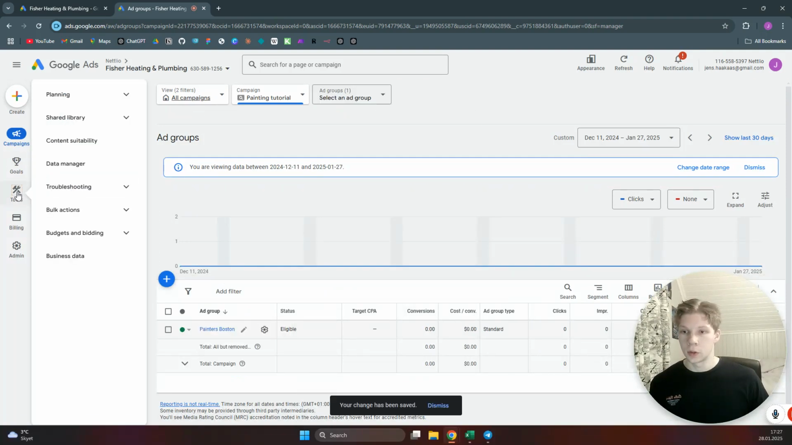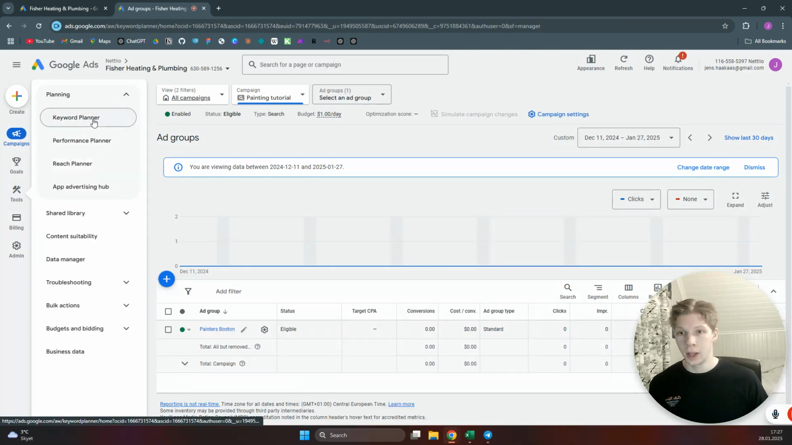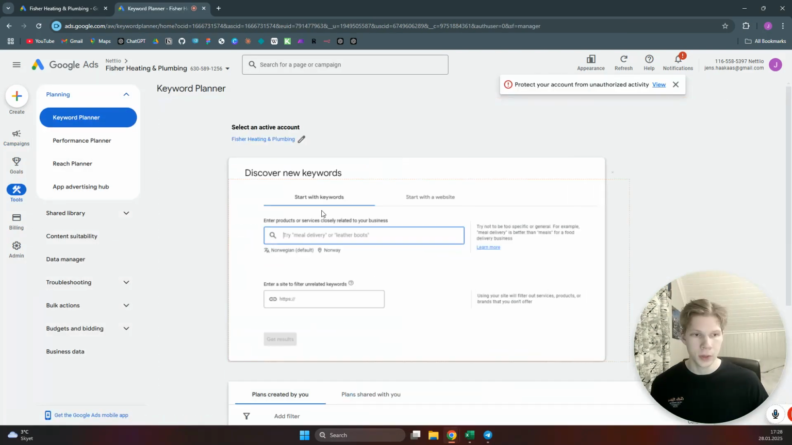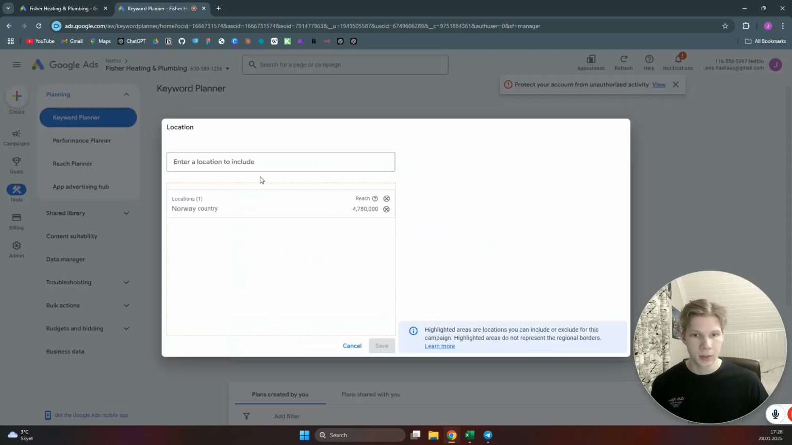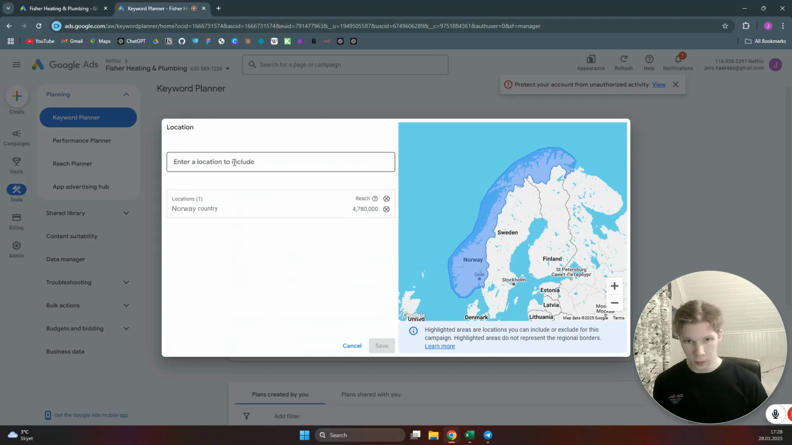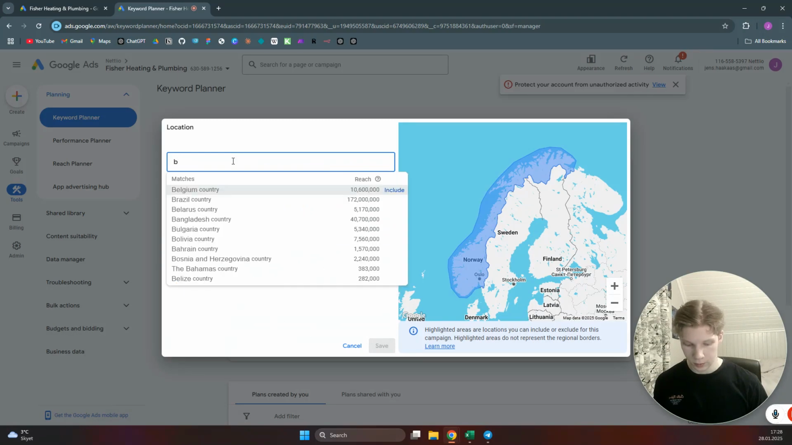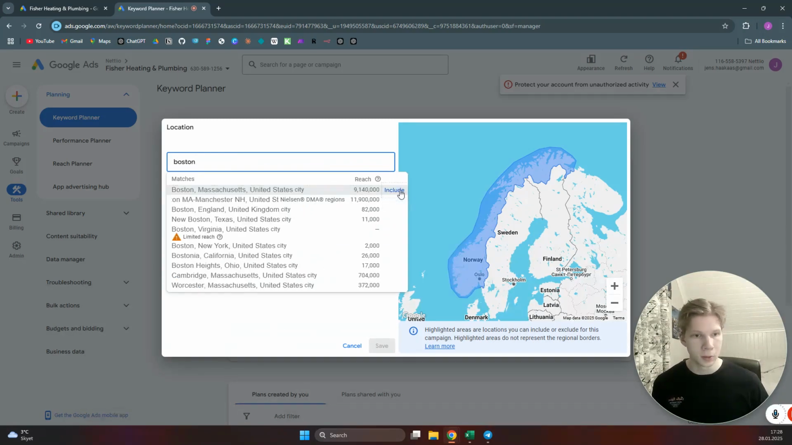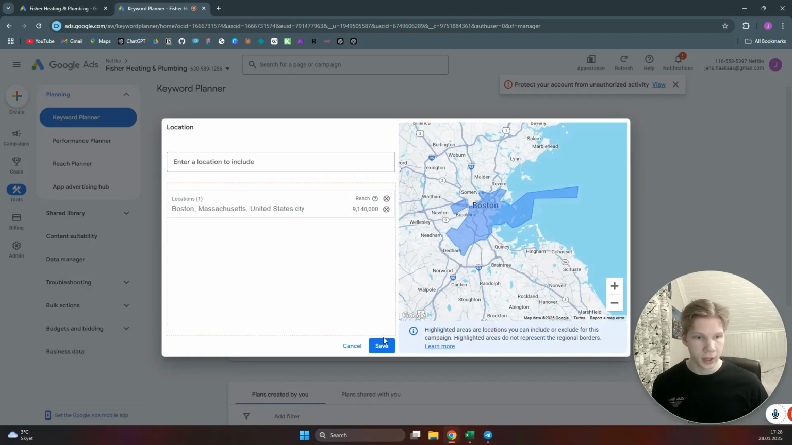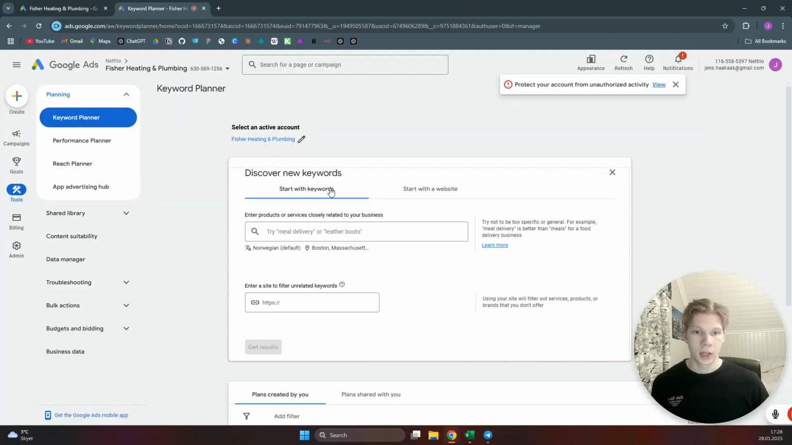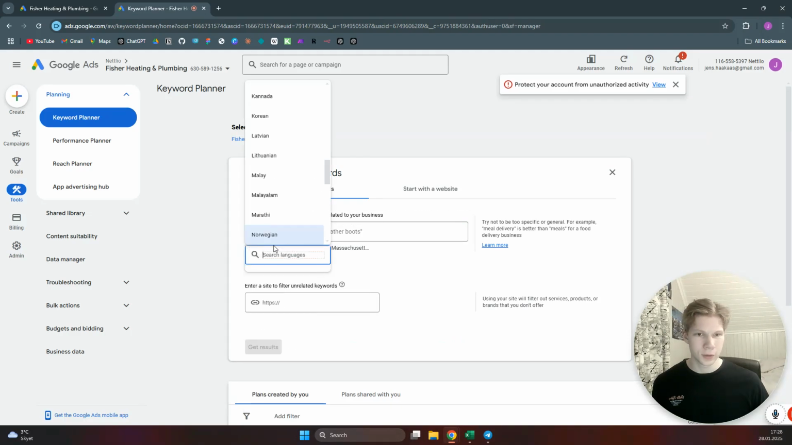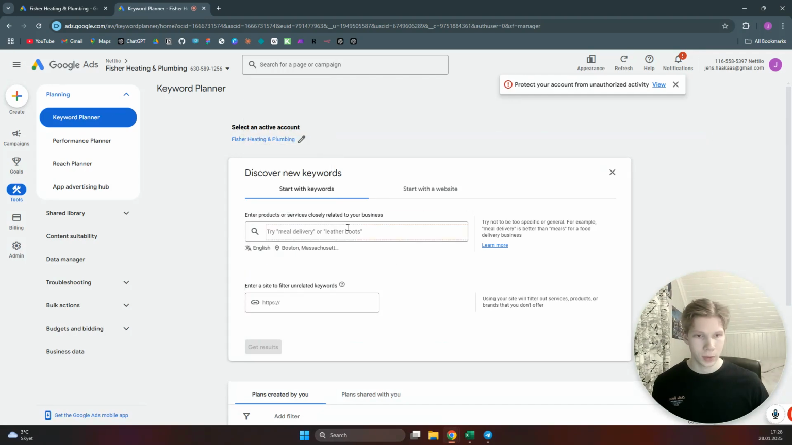And what we want to do is go over to Tools, Planning, Keyword Planner, and click on Discover New Keywords. And then in here, we can set it to Boston for now, because that is the area where we had our fake company. Boston, include that, exclude Norway, and then click on Save. You can also just use the US if you don't have enough search volume in your area. And just set this to English. There we go. And we want to search for painters.